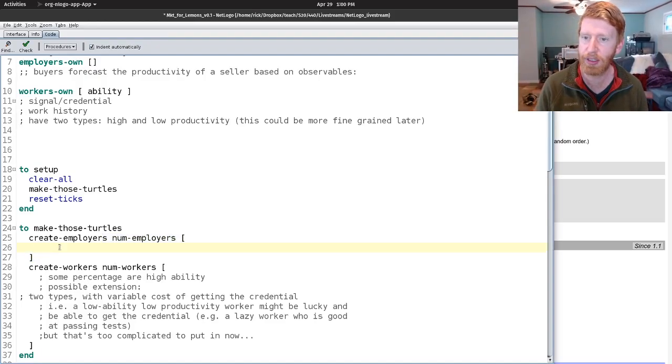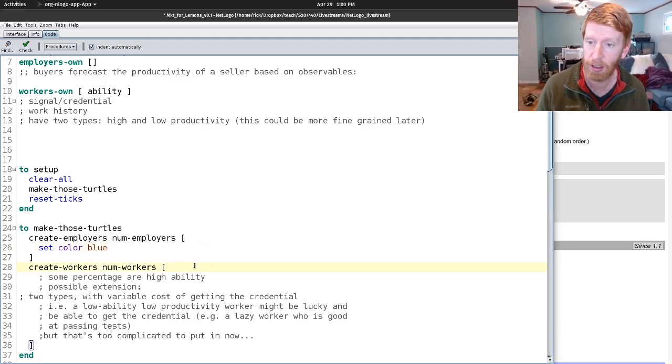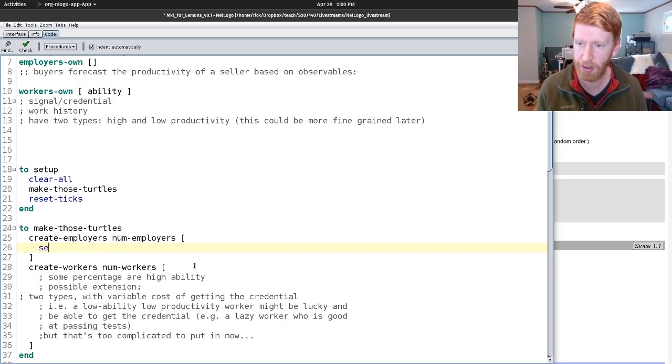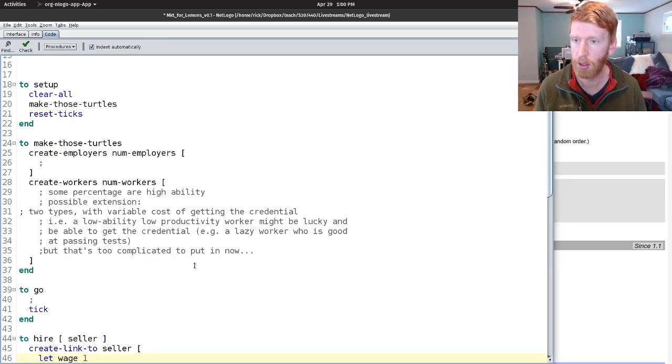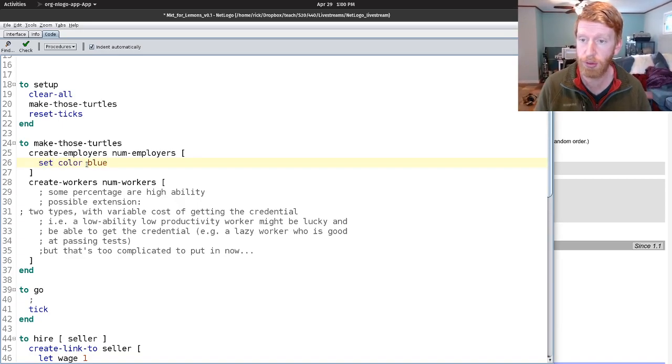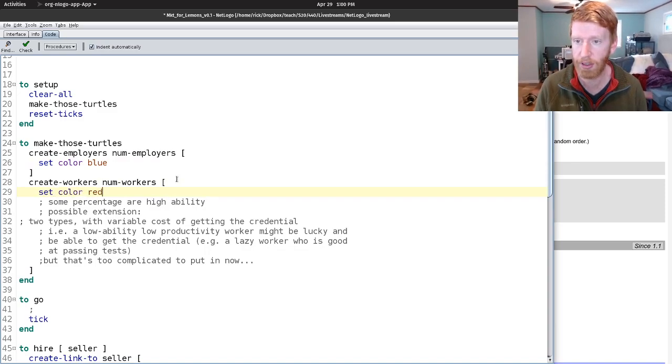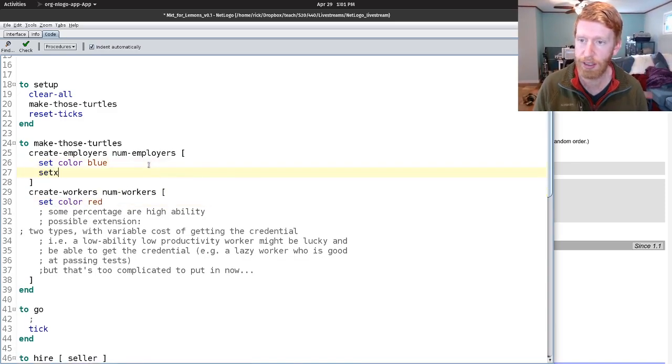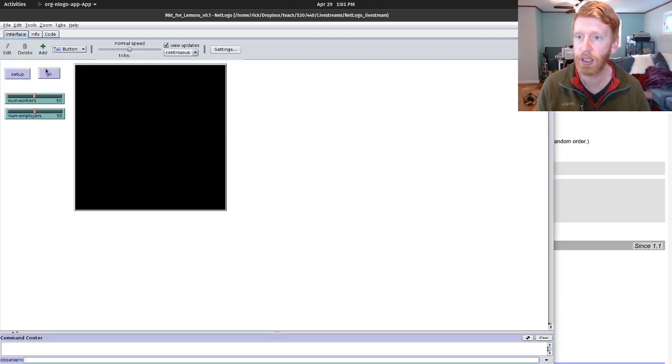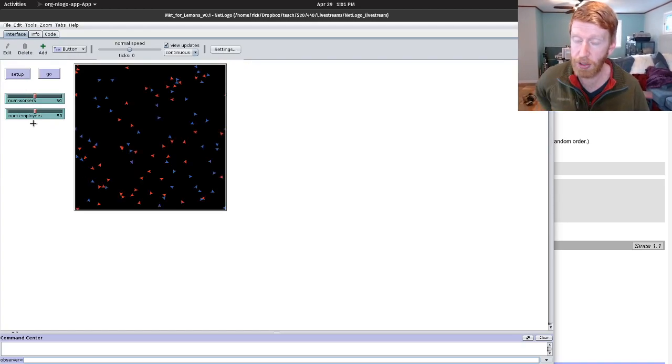Let's just say set color to blue. And actually, what was that note I just had? No, I didn't have a note. Never mind. All right. Set color to blue. Set color to red. Let's set XY to random xcor, random ycor. And let's see what we get. Cool. So we got a bunch of random buyers, a bunch of random sellers, workers and employers.